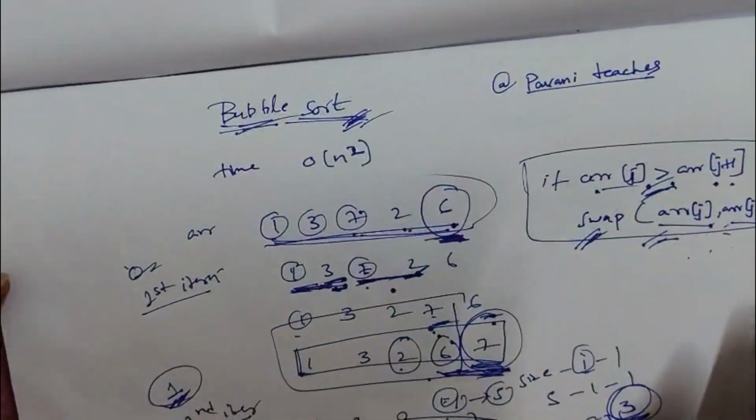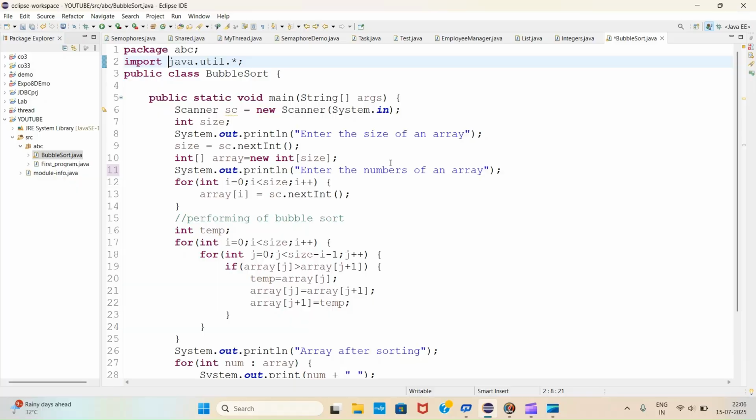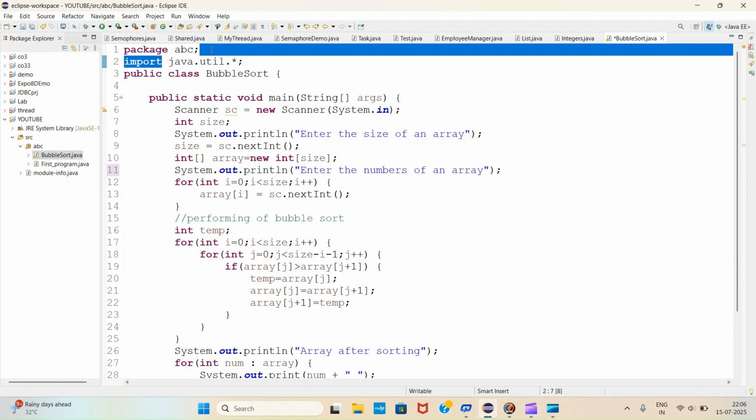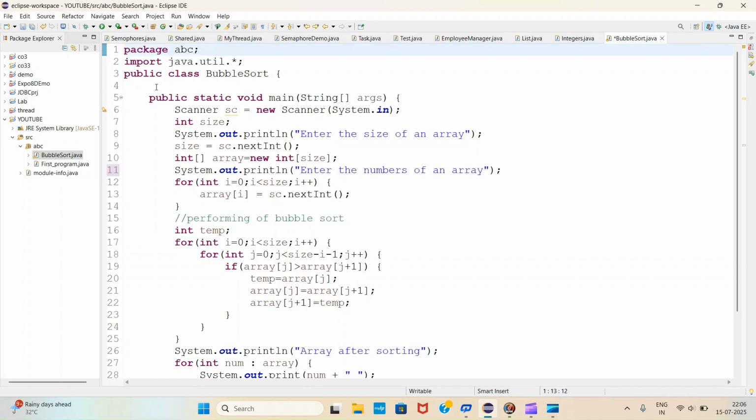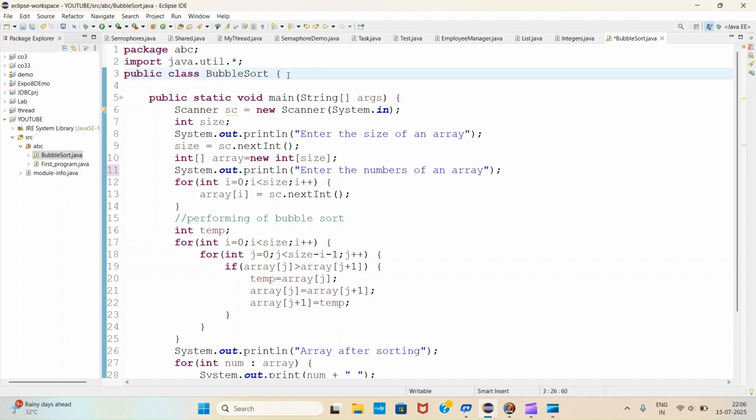Now I'll explain the Java code. Here is the complete code of bubble sort. The first line tells about the package. We can write any other random name for the package that we are creating here. The second line is importing the java.util package, and this will help us with getting inputs from the user and printing the outputs and all.